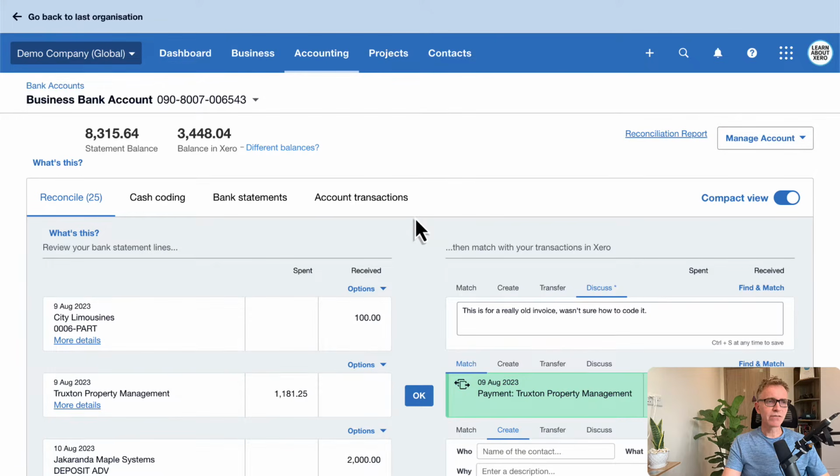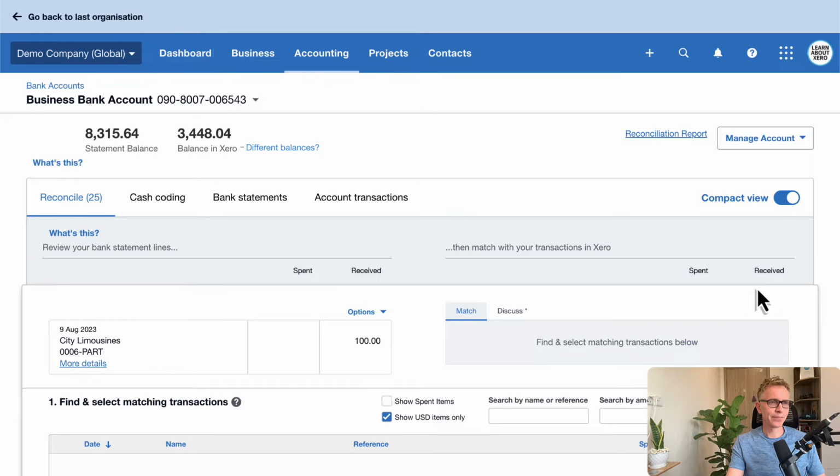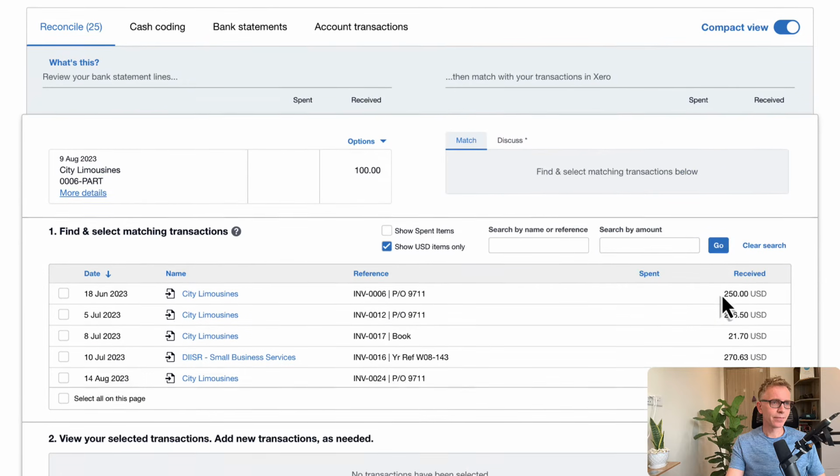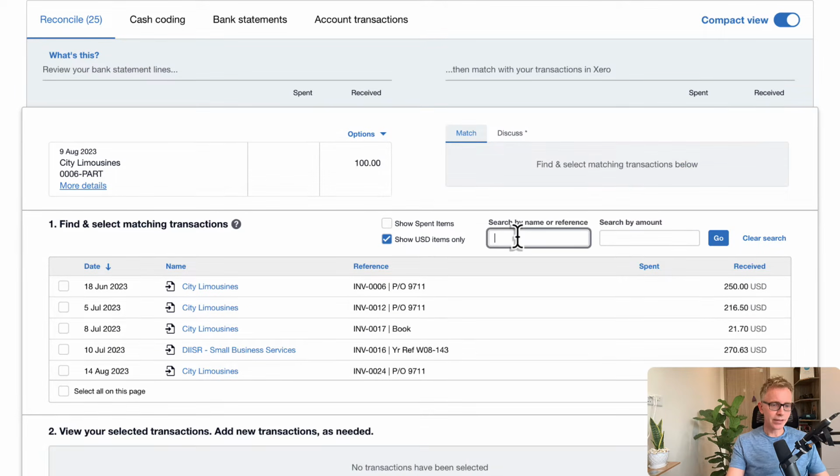We've got some received money on our bank statement on the left from City Limousines. Now City Limousines is one of my customers, so again I would have thought there'd be an exact match. Notice somebody's left a comment using the Discuss tab on the right, so they weren't really sure what to do with it. So again I'll use Find and Match and see if I can find a sales invoice to City Limousines. Again, I'll use search to filter the results.